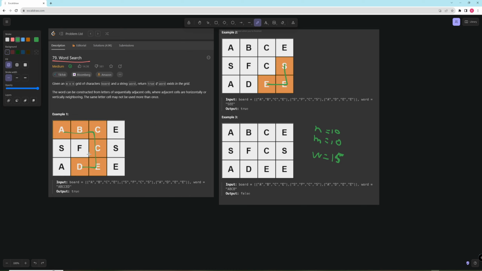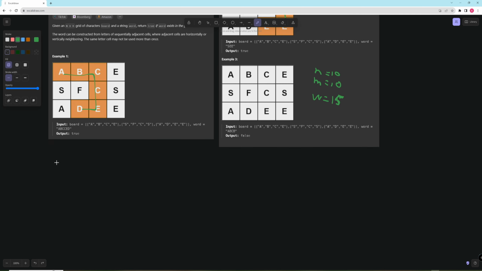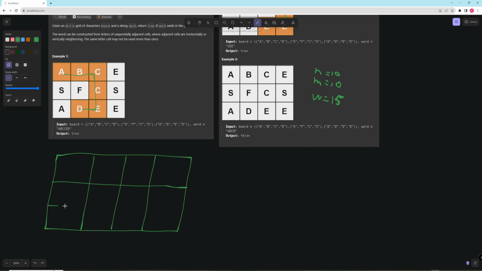Let's say we were looking for our A, B, C, C, E, D. Let's actually copy this and draw it down here, just to make it a little more straightforward. More like a parallelogram than a rectangle, but it is what it is. E, S, E, C.